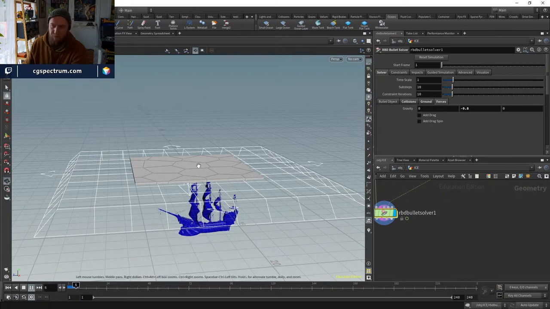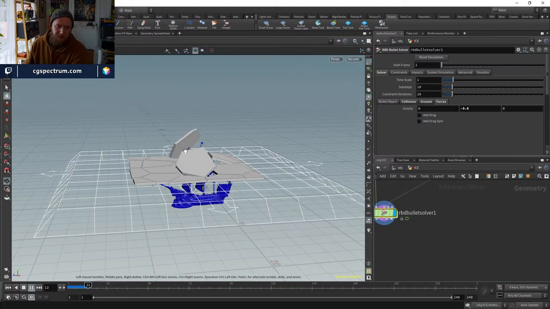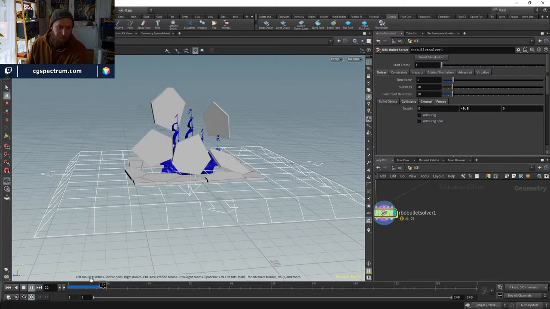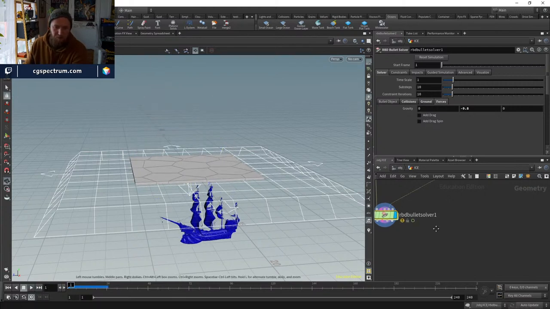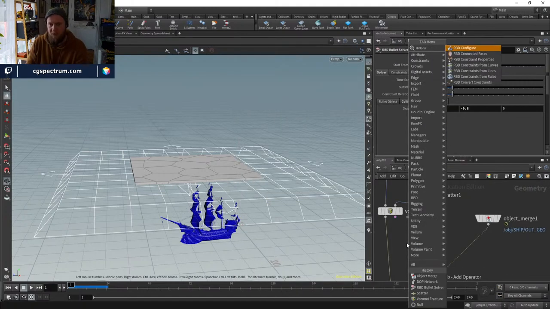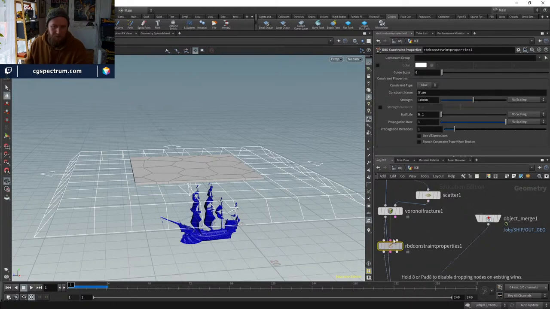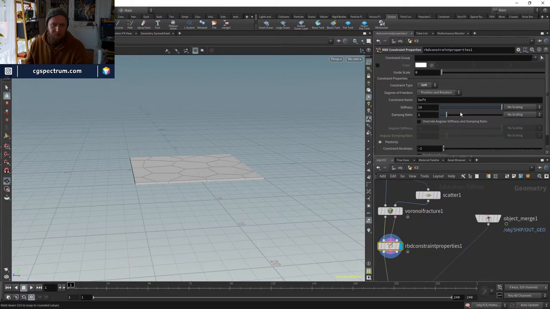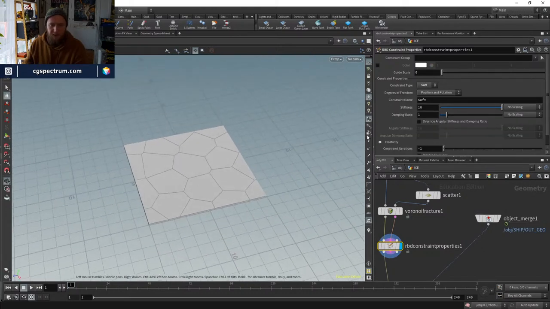And obviously this is very simplistic, but you could think about adding detail to these. So then you get these kind of interesting things. Maybe you want to play with things like mass and gravity, and also constraints. We have here constraints coming out of the Voronoi fracture, but we could put down an RBD constraint properties node, hook that up, and create maybe a soft constraint that constrains these pieces together.